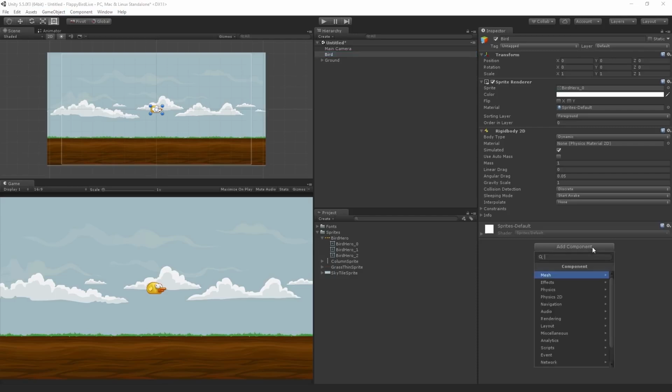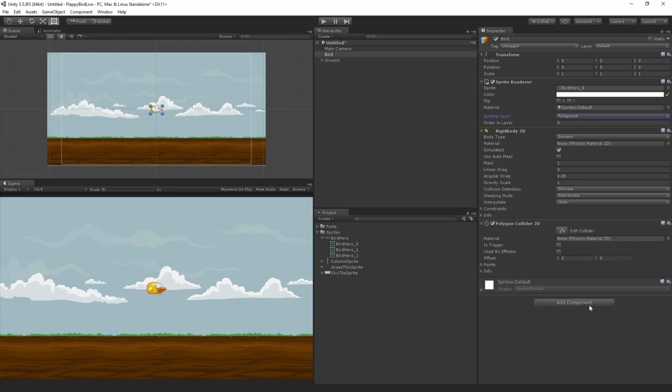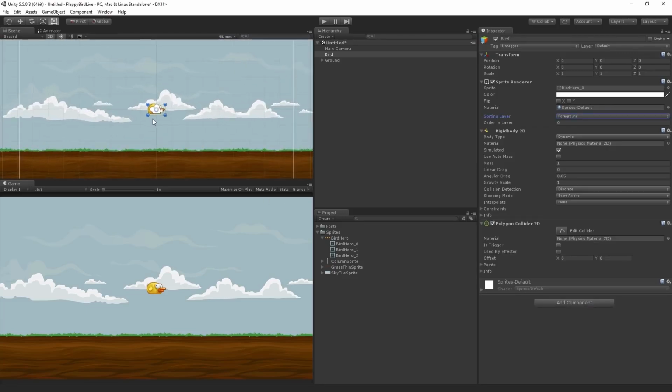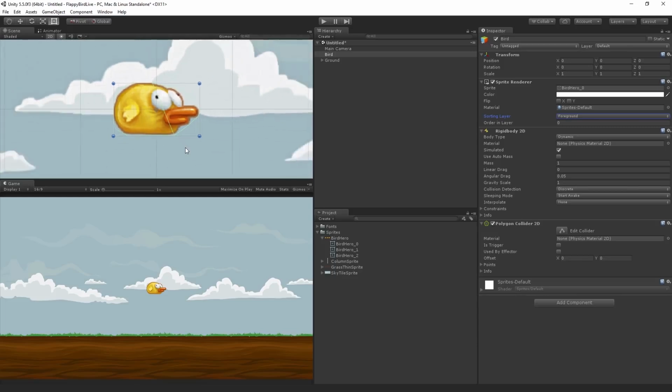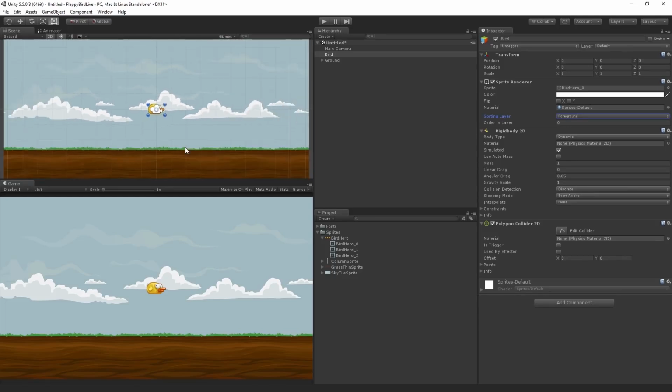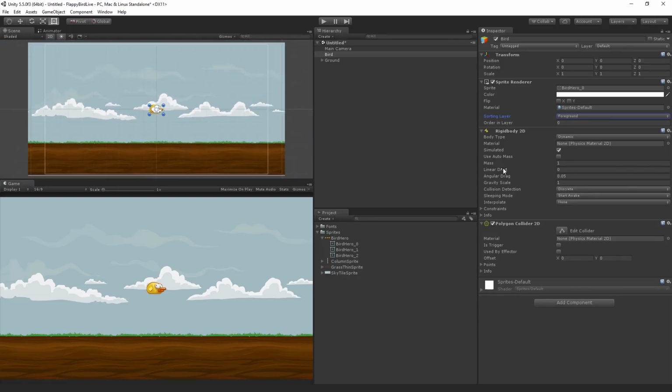With the bird selected, we're going to choose Add Component. Again, Physics 2D, and we're going to add a Polygon Collider 2D. If we zoom in on our bird using the mouse wheel, it's a little bit difficult to see, but this green line has been added around the bird's sprite. It's sort of traced the outline of the sprite and added a collider that follows that outline. And in this case, it's done it in basically an appropriate way, so we can leave it as it is. It's possible to edit it as well, but in this case, that's not necessary.